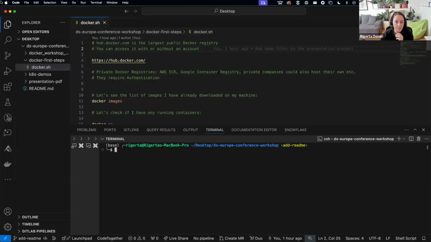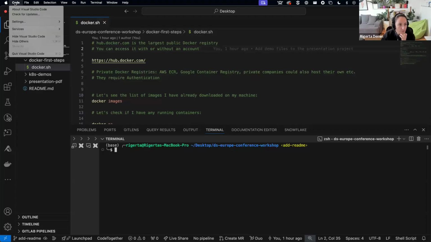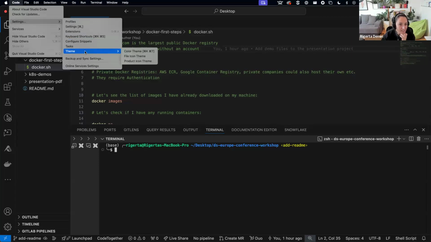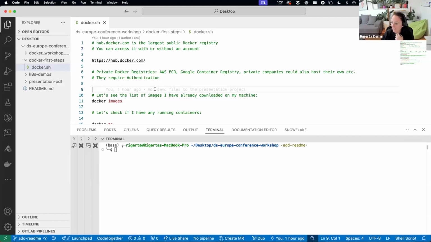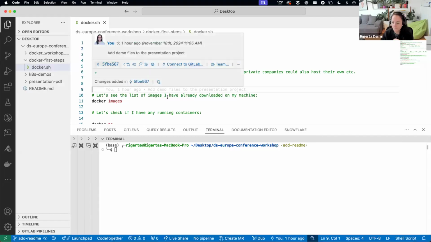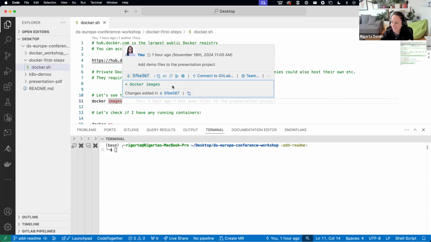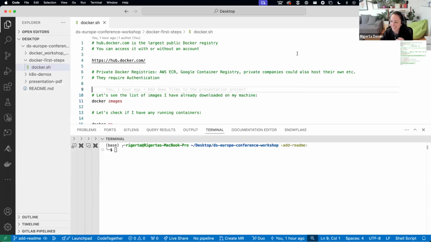Could I use a light theme? Oh, that is cool. I would like to, if I know how to change it. Theme, light. Is this better? Excellent. I hope it's better. I don't know what else to change. You're welcome. Okay.